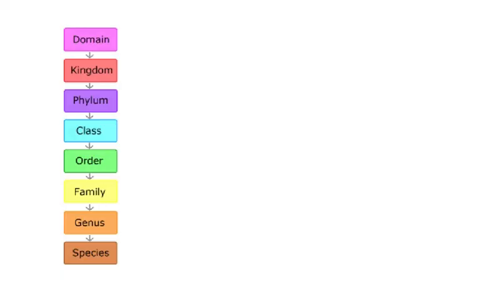Now the common classification hierarchy is something like this: in the beginning we have the domain, and then we have the kingdoms, then phylum, then class, then order, then family, and then genus and species. Basically, the others I've just introduced you to, but I don't expect you to really know that. I feel some of the students are keen to know more details, so I'm doing it for them. So genus and species comes right at the end.